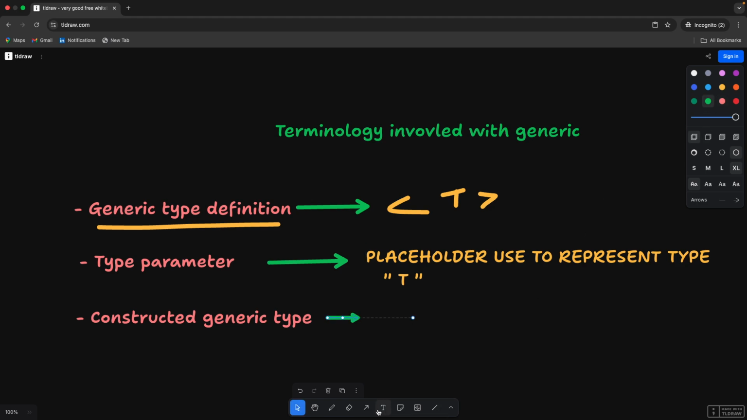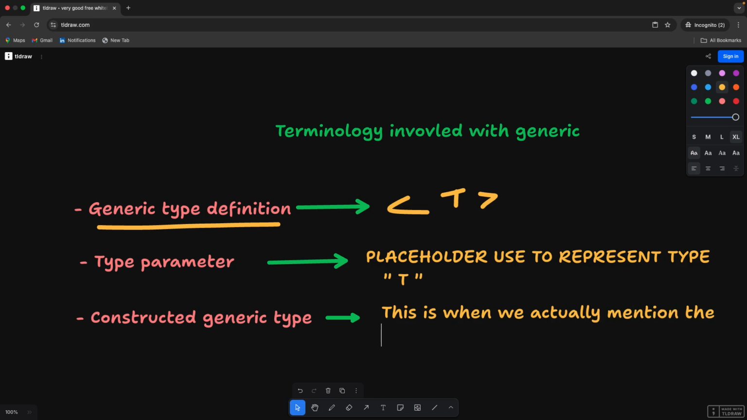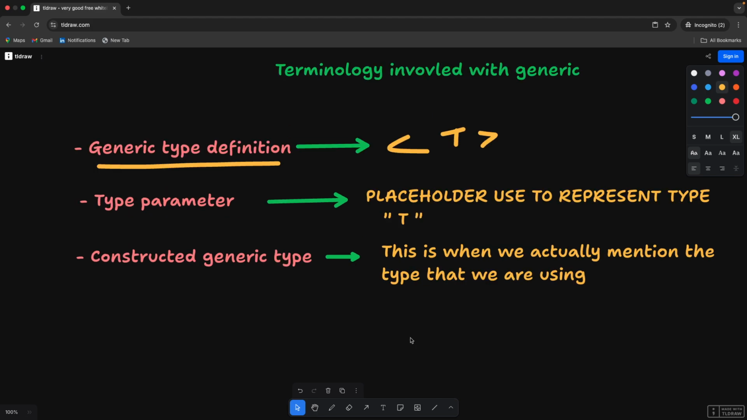So generic type is basically, instead of using a specific type, this is when we actually mention the type that we are using. It can be int or anything. Basically the actual type that is provided, making it usable.